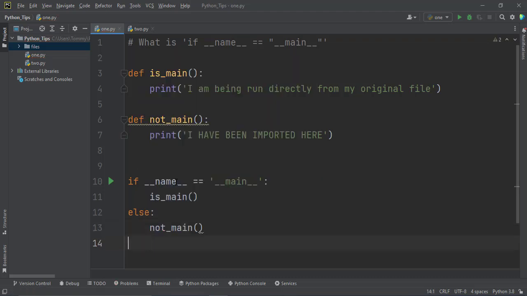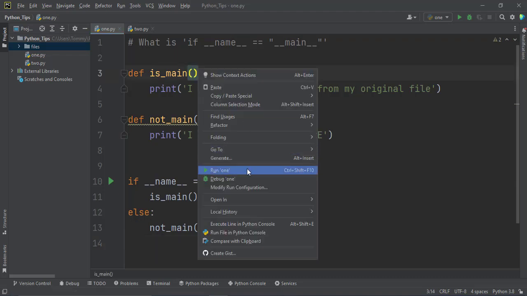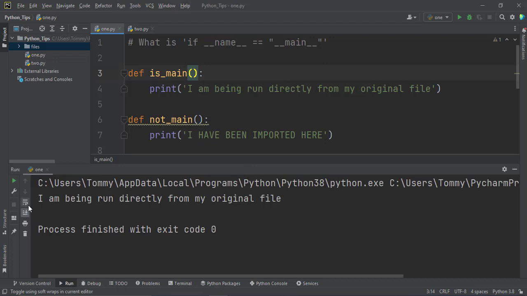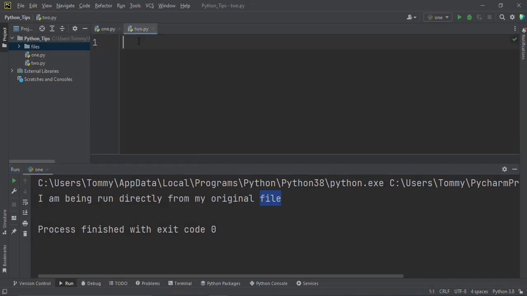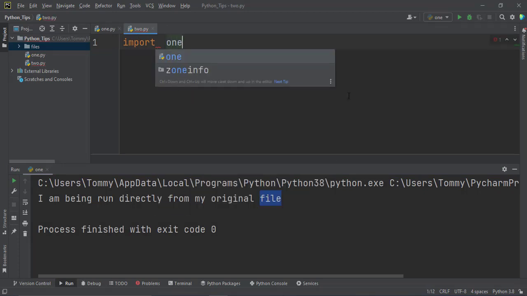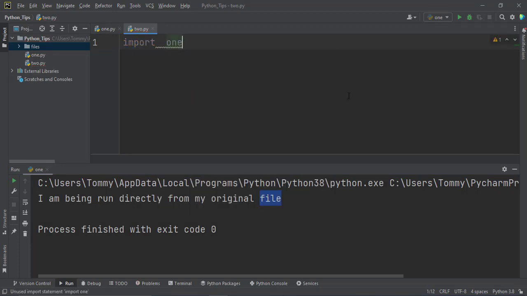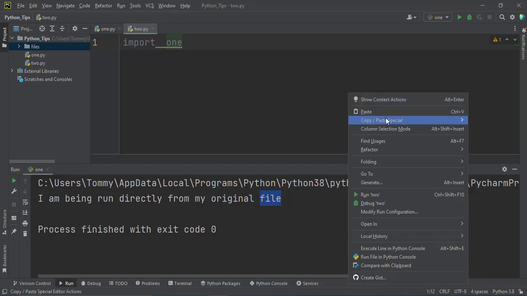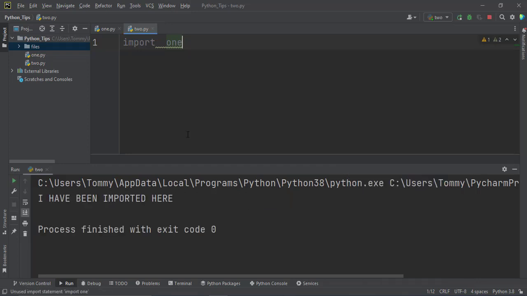So let us try it now. Here, let us run 1 and see. It says, "I am being run directly from my original file." Okay, let us come into 2, and here we will import 1. We will not do anything else, we will just right click and run 2. And we see at the terminal, "I have been imported here."